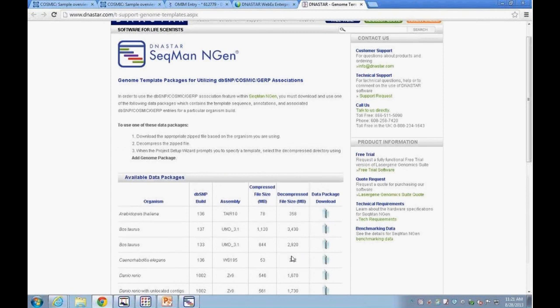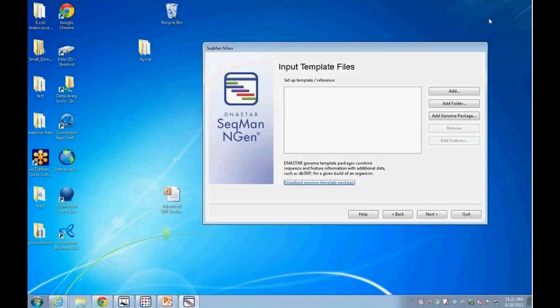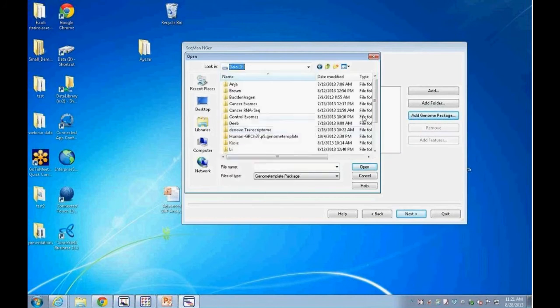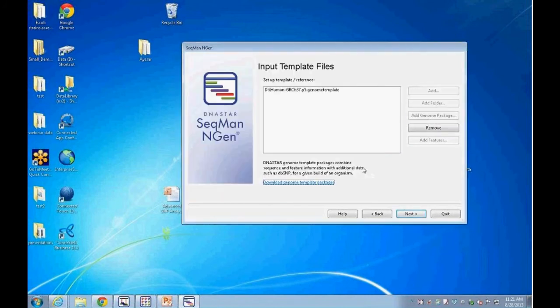I highly recommend downloading this package and using this as the reference. The advantage to that, of course, is that you get all this database information incorporated into the analysis, and so it really facilitates your analysis. So I'm going to go and grab my genome template package.